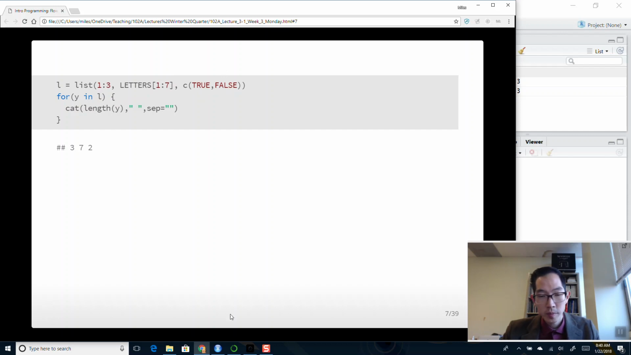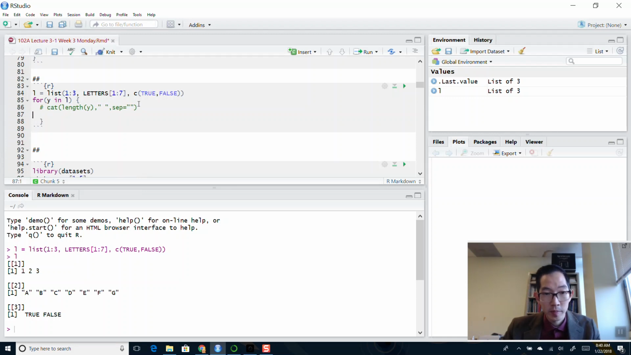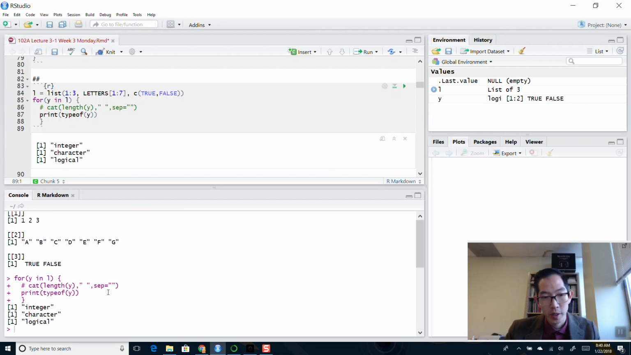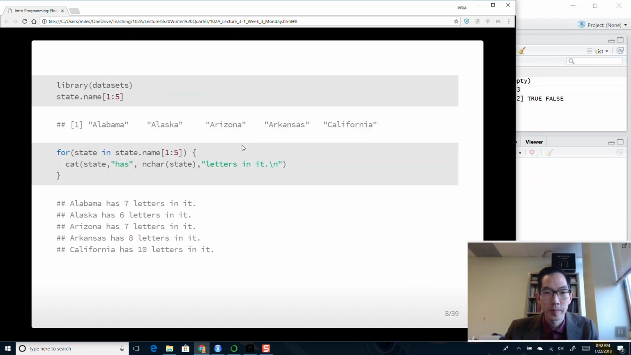2, okay? If I can just quickly modify this code, if instead of saying cat, I said print typeof y, then it will print out on the first line integer, then character, then logical. Okay, and that's what we have. So it's just going through each item in whatever vector you provide it. And again, lists themselves are viewed as vectors in R, and it just goes through each element there.